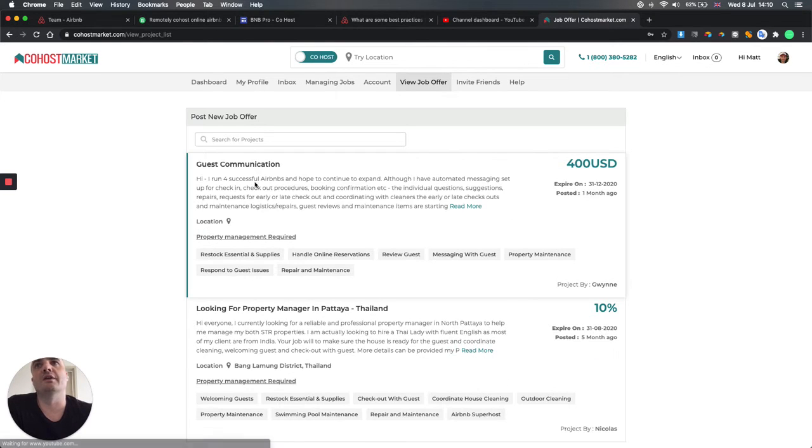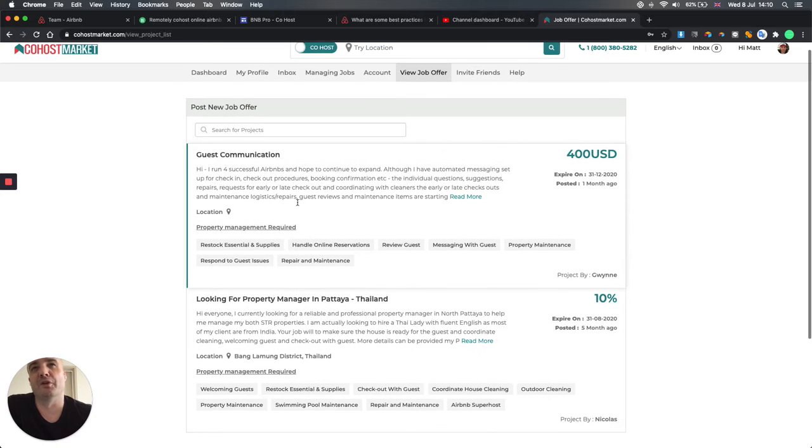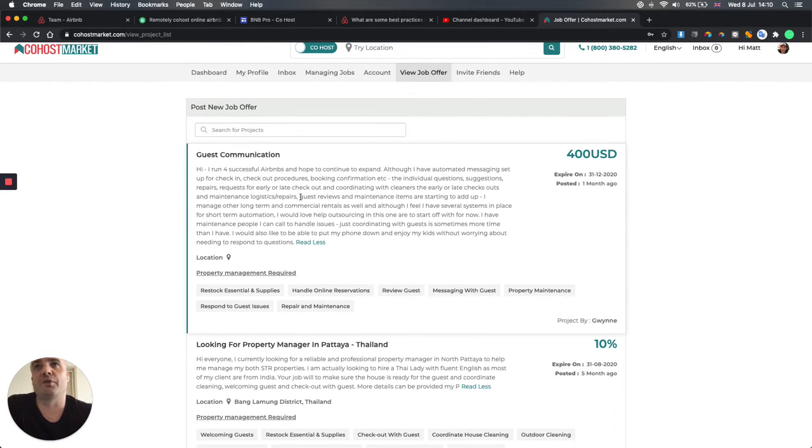So here you can see like 1 month ago, 400 US dollars. Hi, I run 4 successful Airbnbs and hope to continue to expand, although I have automated messaging set up for check-in, check-out procedures, booking confirmation, the individual questions, suggestions, repairs, requests, early check-in, late check-in.